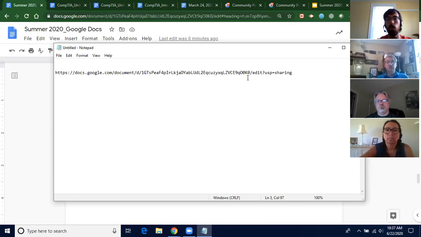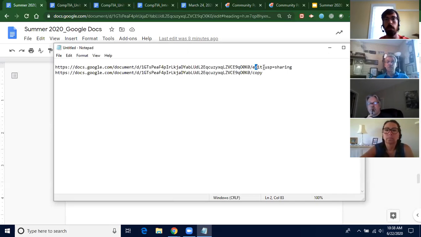There's a couple of tricks with Google. You can manipulate this URL and make it do certain things. When you paste this, and this could be in Sapphire, I'm just doing it in Notepad so it's easier to see. This last piece, everything from /edit to the end, if you change that to /copy, all I did was change that last piece from /edit all the way to the end to just /copy.